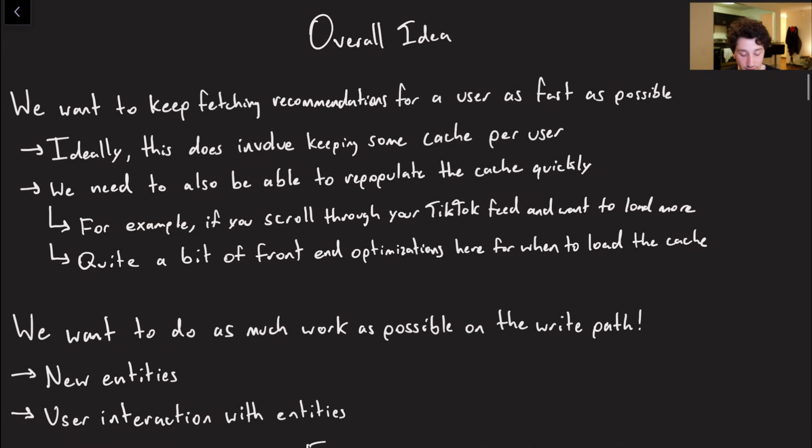Cool. So now I'm going to outline the overall ideas that we want to keep in mind when we're making a service like this. And the biggest thing is that we want to keep our read latency as low as possible. So we want to be able to fetch recommendations for a user as fast as possible. Because whatever we do on the write path, however long it takes us to actually create these recommendations, at the end of the day, what we really care about is our user experience, and the user experience is dictated by how quickly they're able to fetch all of those videos that they want to watch.